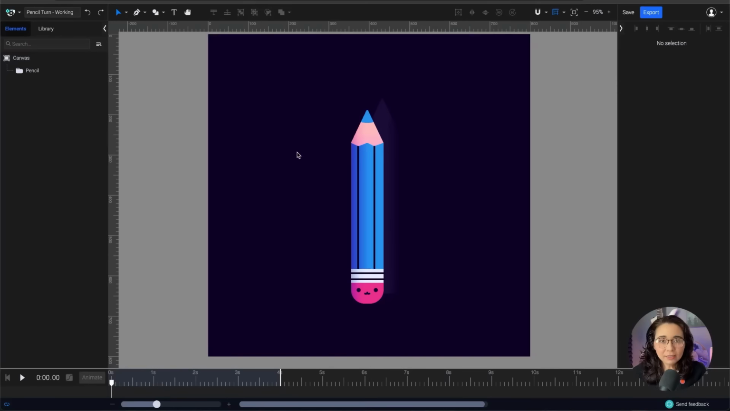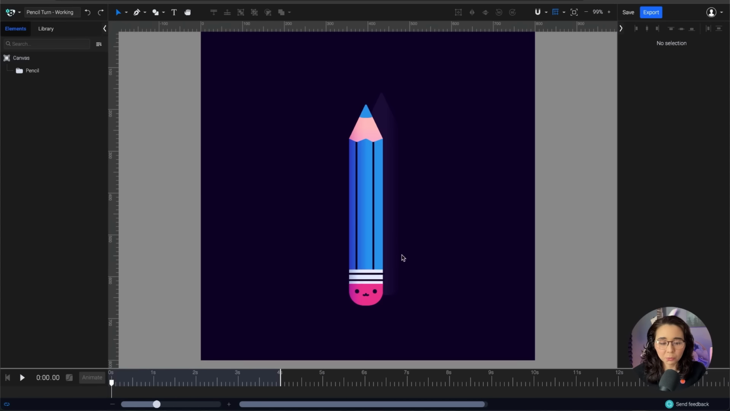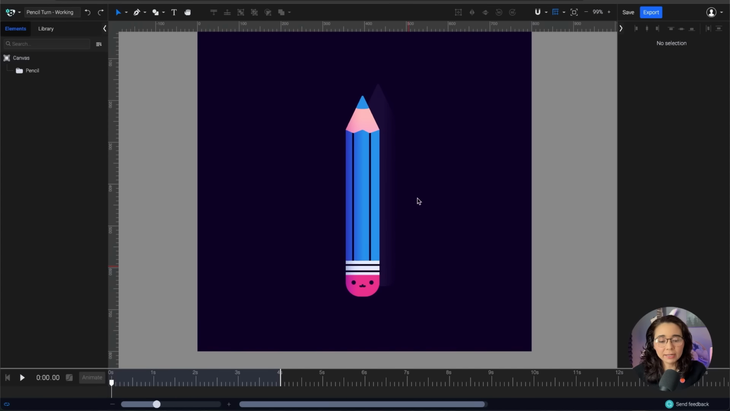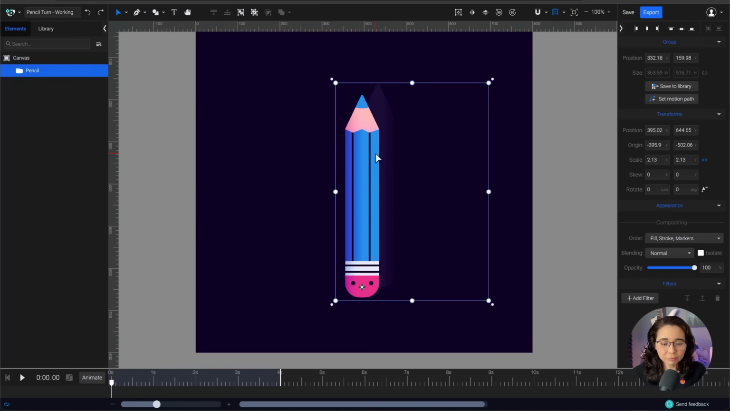Let's get started. Okay, so the first thing I want to show you here is the actual artwork we're going to be working with. And it's this 2D pencil. And how do we make this look 3D using SVG masks?